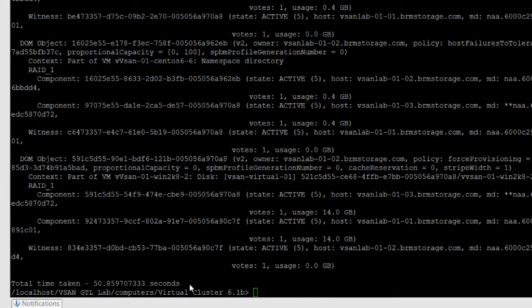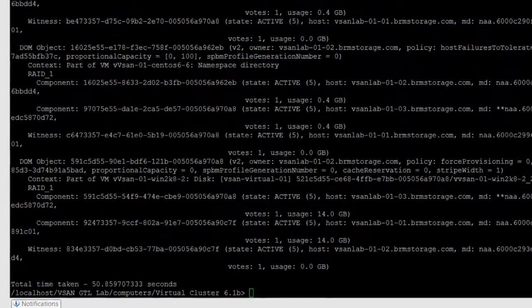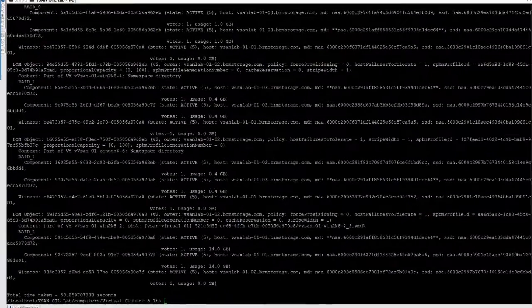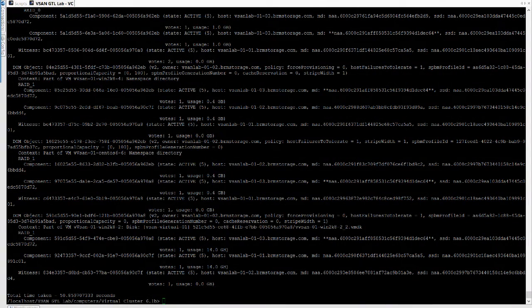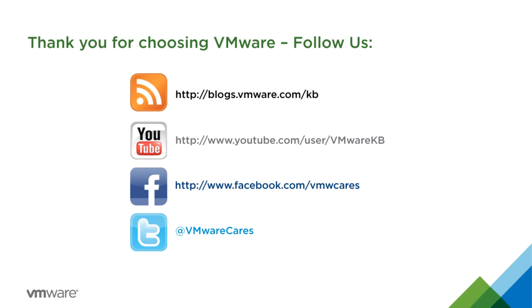All right, so we can see our total runtime was 50.85 seconds, so just under a minute. It's a relatively small cluster, so it's expected that it wouldn't take as long, but in bigger clusters, anywhere from the 15 to 20 node range, we would expect to see much larger results as we have more data points to query. So this concludes our review of tips and tricks with RVC.